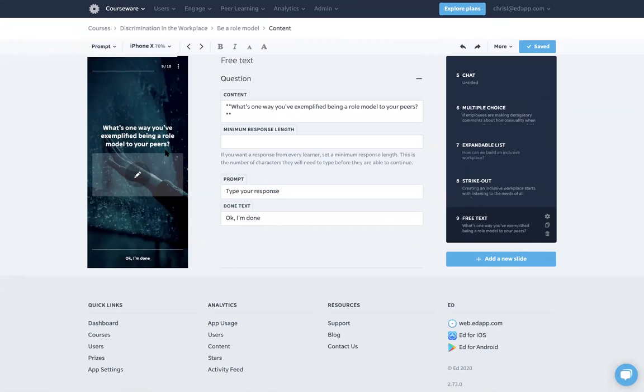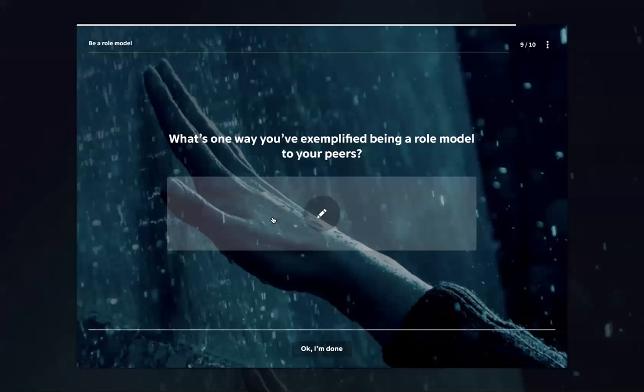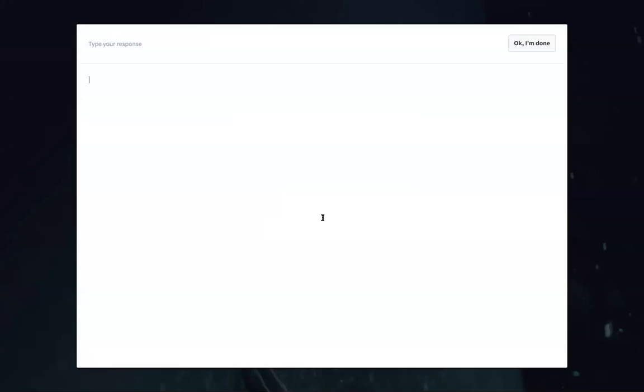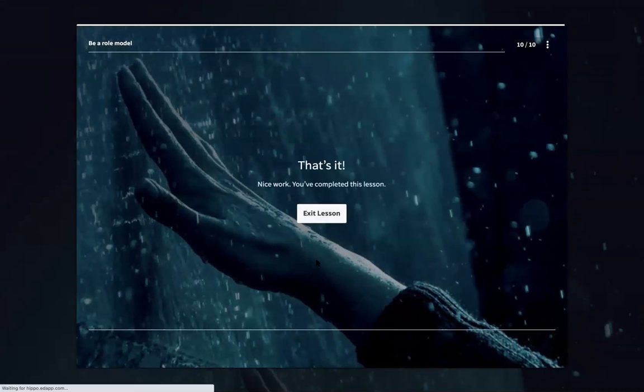Here we've got a question on screen. What's one way you've exemplified being a role model for your peers? It's just a matter of posing the question, and editing a few options here, such as the prompt or the minimum response length. And the effect for the user is they get a chance to pose their answer as a field of text and hit submit. And all of these answers are then collected in your analytics suite for you to review. And that's that.